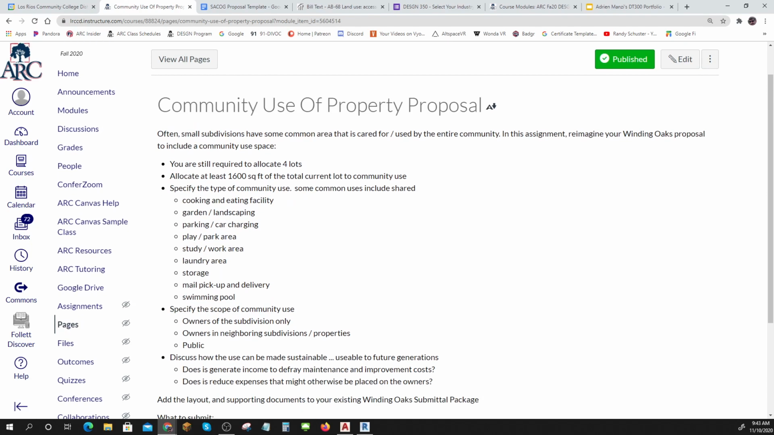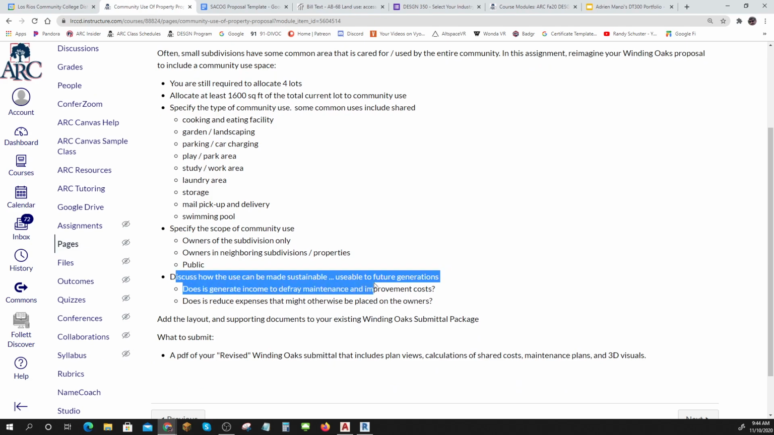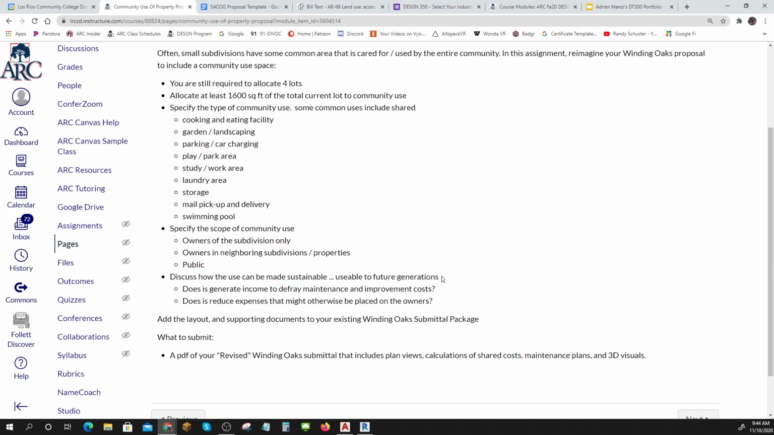And then you want to specify the scope. Is it for the owners of the subdivisions only? Are you going to invite the neighboring properties to participate too? Is it open to the public? All those have their own different benefits and drawbacks and cool and uncool parts. There's no right or wrong. It's what you choose to do, but you have to specify it. And then discuss how it can be made sustainable for future generations.